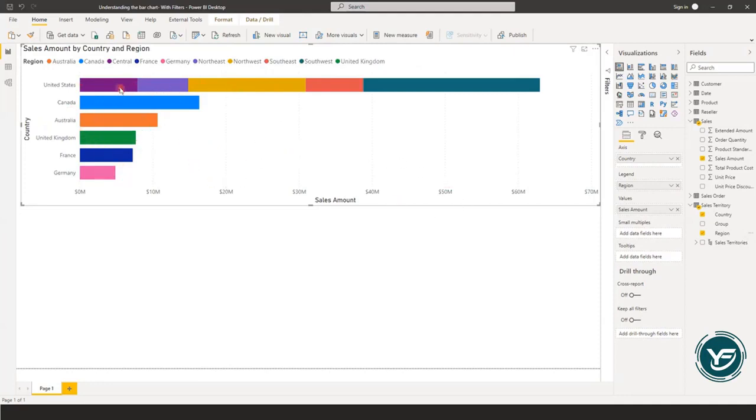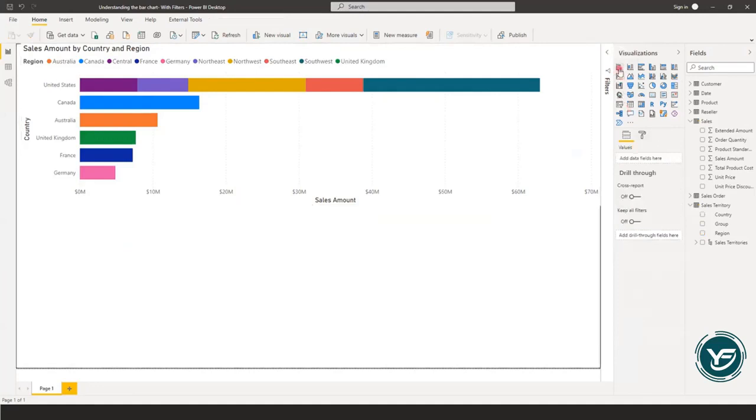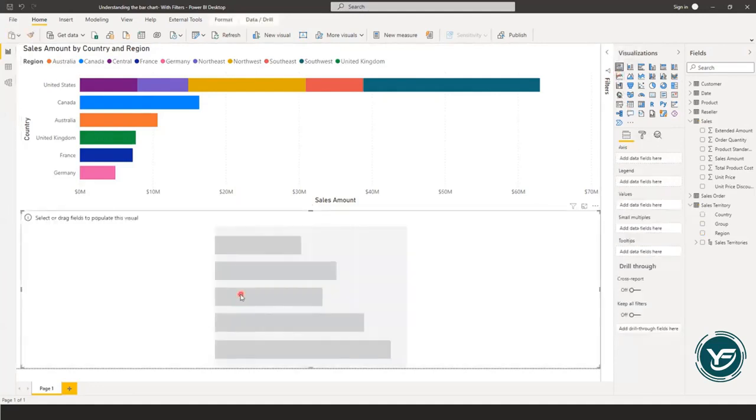So purple means the region is central in the United States and the sales amount is like 79 million rupees. Sorry, $1 million. So on and so forth, right? So let's create another visual. So I will just click on it and a new visual will come over here. So it is displayed over here.